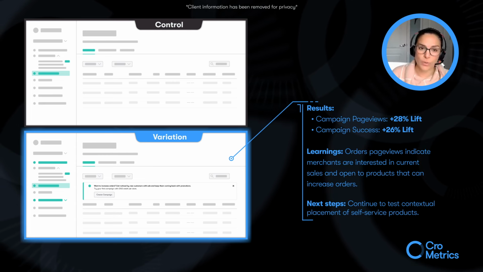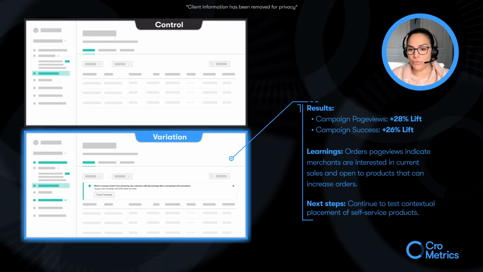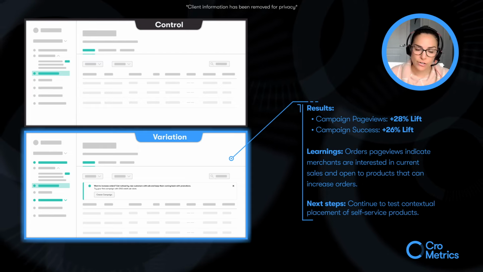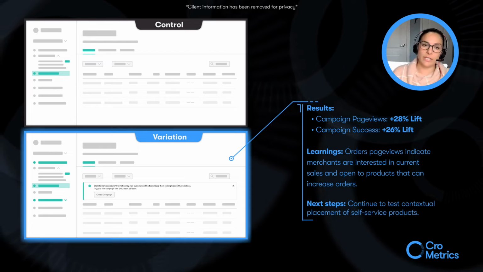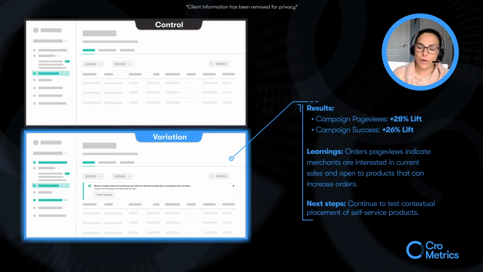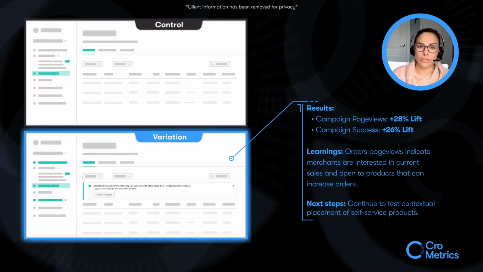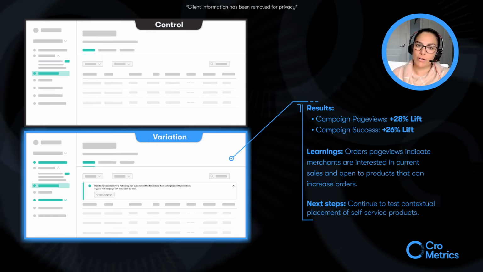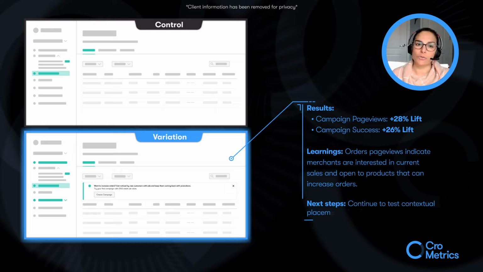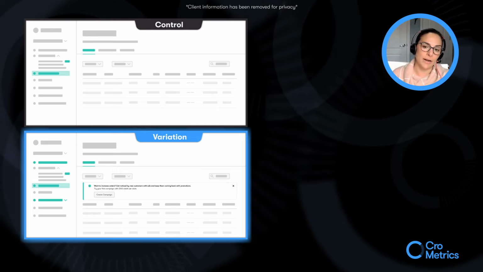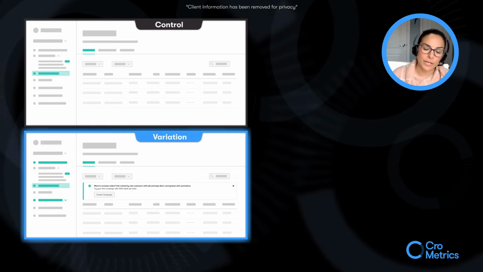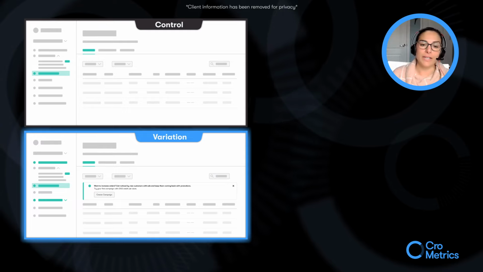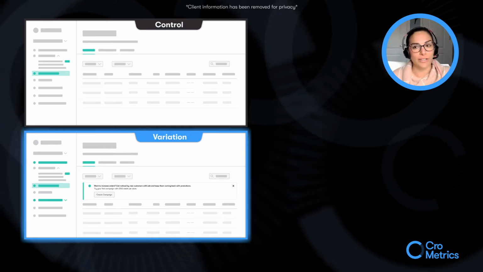It had a 28% lift in page views to the marketing page, and then a 26% lift in campaign success. When we looked at the total volume, basically about half of the users that we were driving to the page ended up converting and creating incremental revenue for the company. So it was a really big win, and they felt really excited about understanding that this was a really good placement in terms of contextual desire for users to lift their orders.